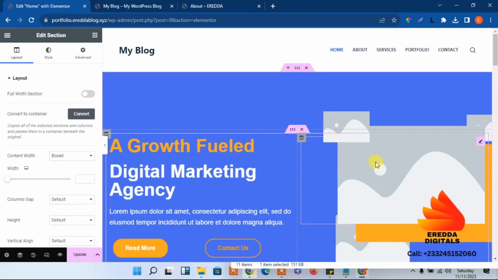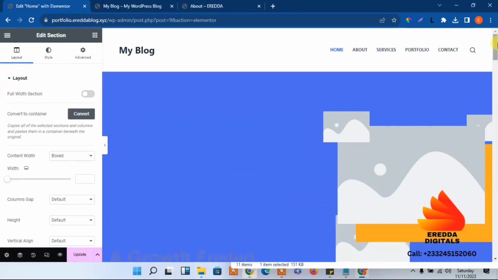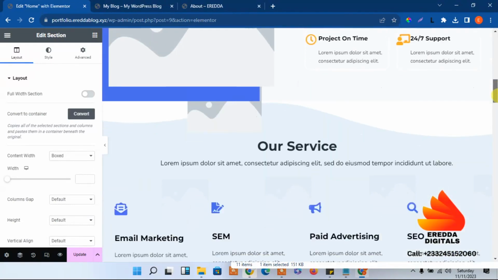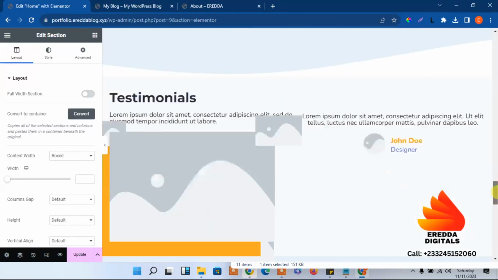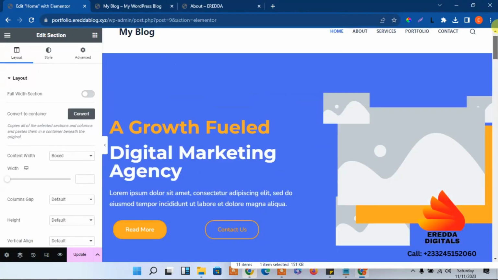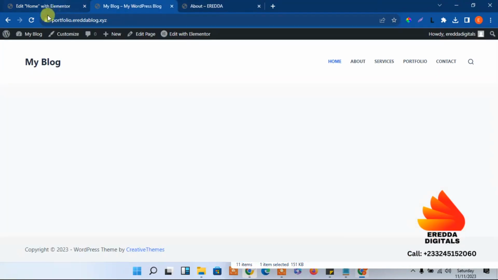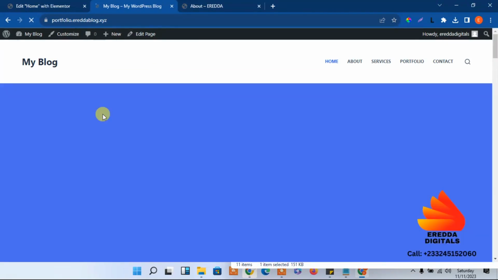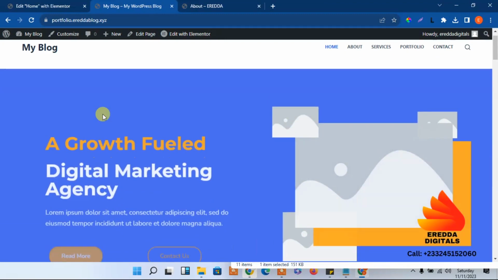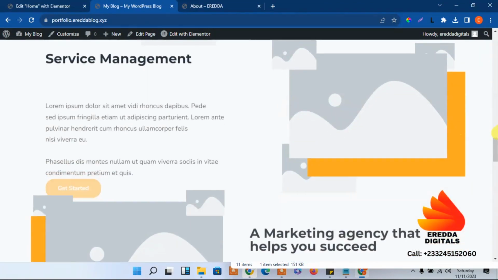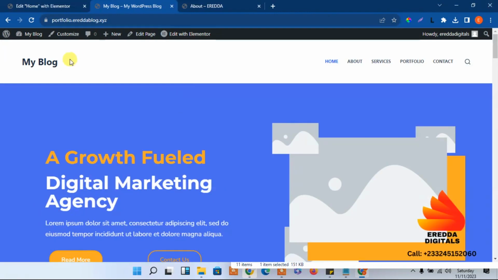As you can see, it has been added. Everything has been added. You see, this is the template. It's looking good, so I can just come here and update it. If I refresh the page right now, we will see the template that we just added. This is the template, and to me it's looking nice. Now we are done importing the home page.